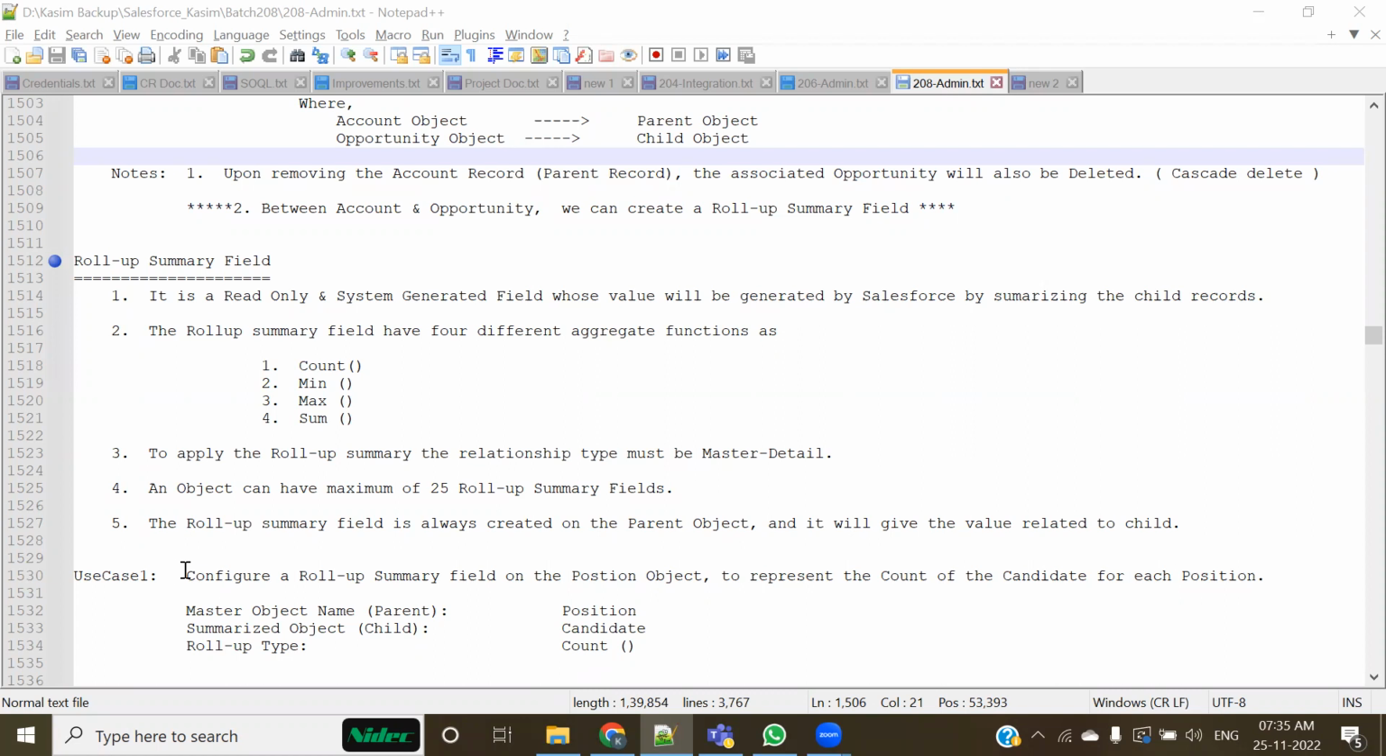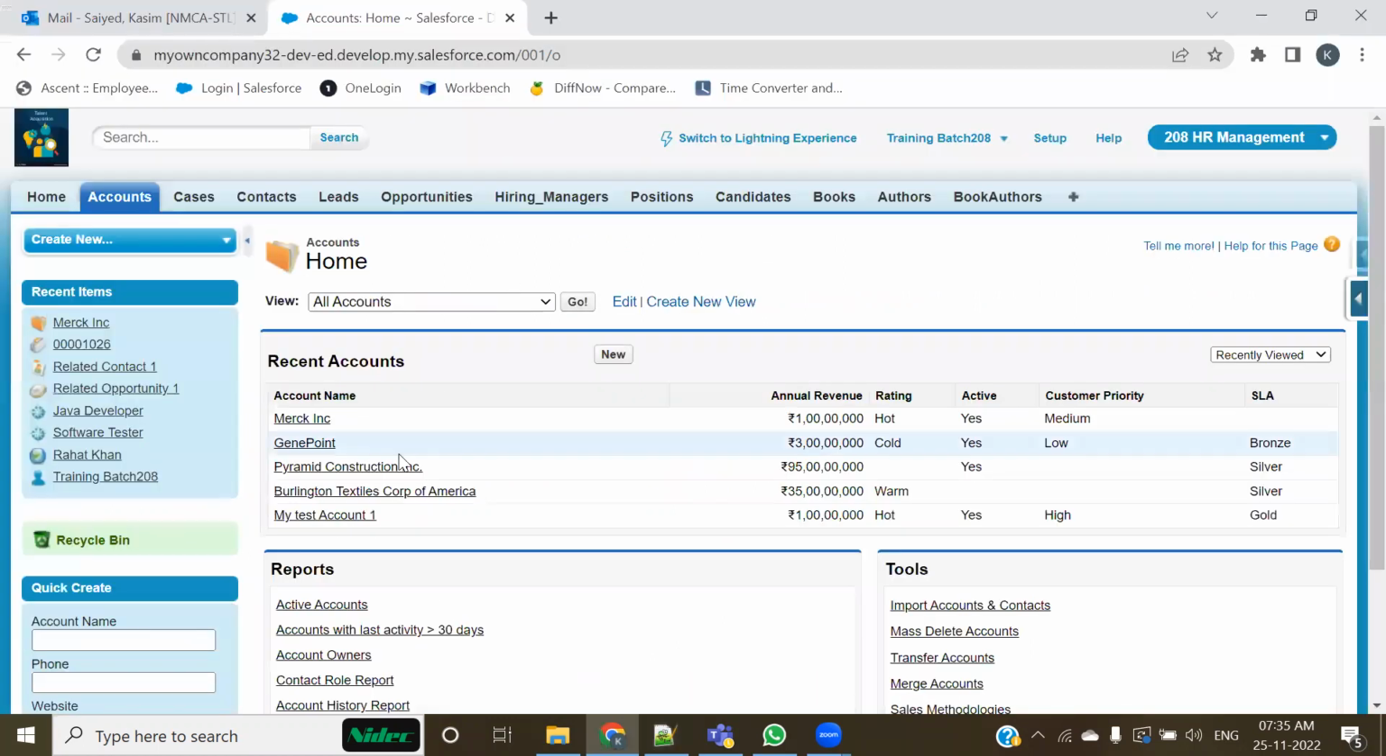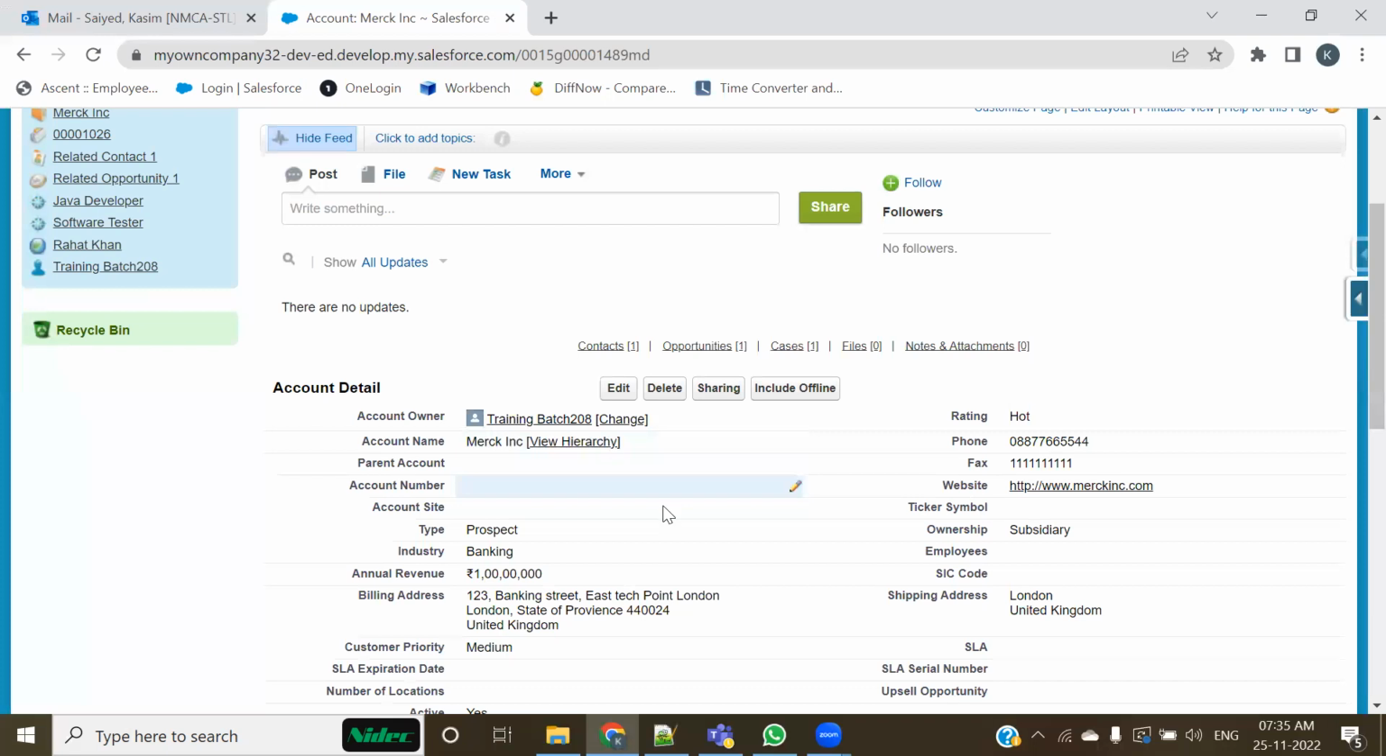Let's now start with the next and a very important topic called roll-up summary. So what exactly is a roll-up summary? Let's first of all understand that. Whenever you go into Salesforce, we have so many fields which we call system generated fields. I'll show you a few of the examples.